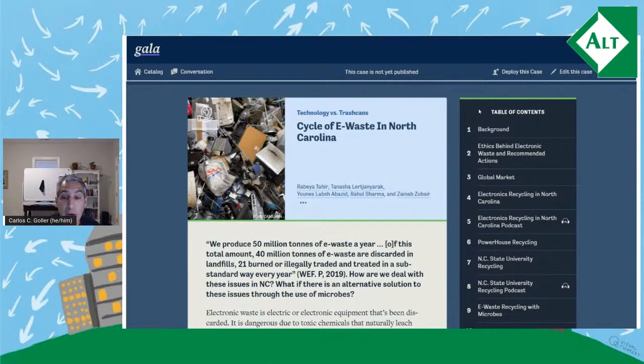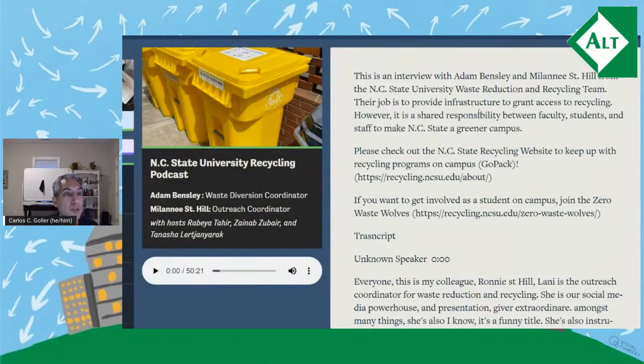And I want to just emphasize how detailed this is. They did background information, the ethics of electronic waste, the global market for electronic waste. Then they focused on North Carolina, and they actually tracked where our electronic waste goes. And what I really want to stress is Rabea was here in North Carolina, Tanasha was in Thailand, Raul was traveling back and forth from home in Raleigh, and they all worked virtually throughout this year to create this case study and look at what happens with our electronic waste on campus once it's put in those yellow bins you see on the top left corner.